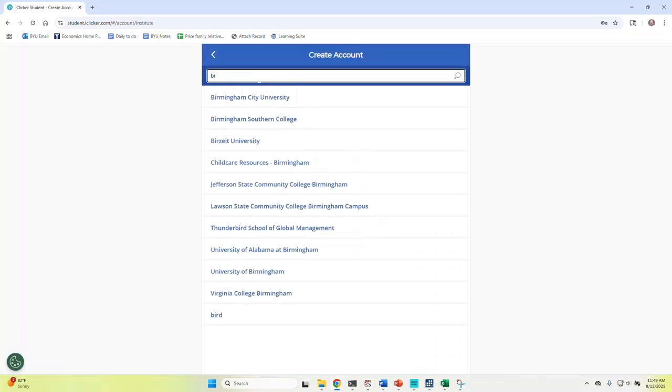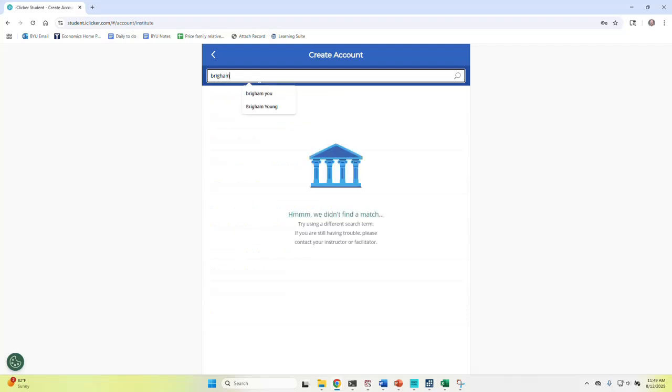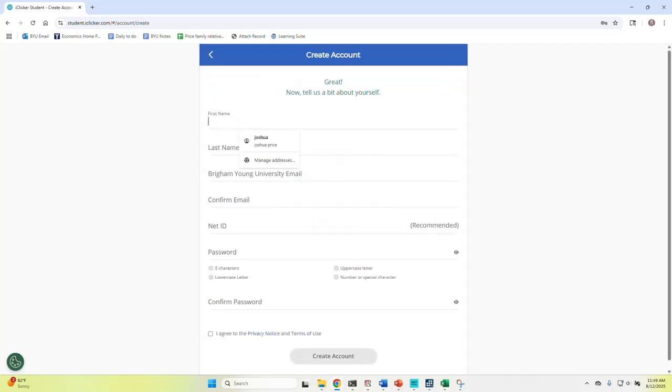First, let's find our institution. So we're going to look up Brigham Young University and click Next. Now we're going to go ahead and fill this in with information. And we're going to use our official BYU email. So this should not be at Gmail or at Yahoo, or heaven forbid at hotmail.com, but it should be at byu.edu. So typically it's your net ID.